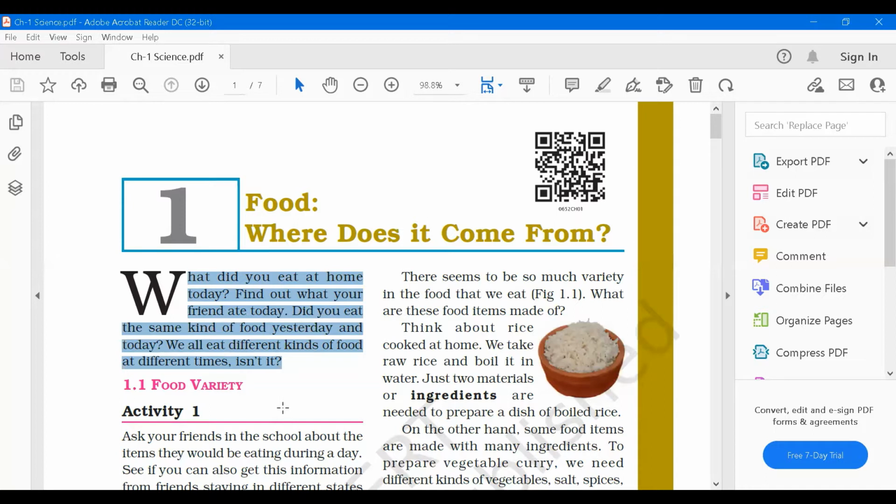And it's asking again what your friend ate today. And now it's asking, did you eat the same kind of food as your friend ate? So we all eat different kinds of food. From this paragraph, it explains that all people in India and in the world eat different kinds of food.